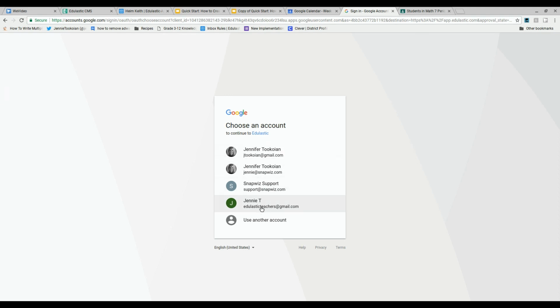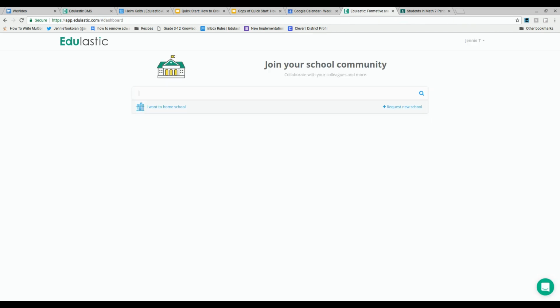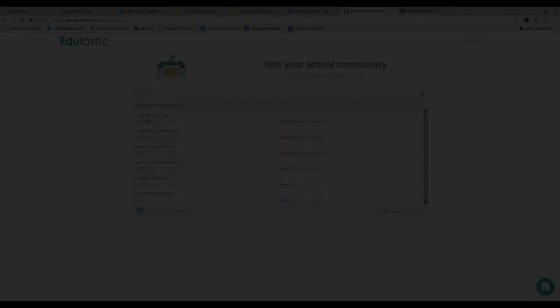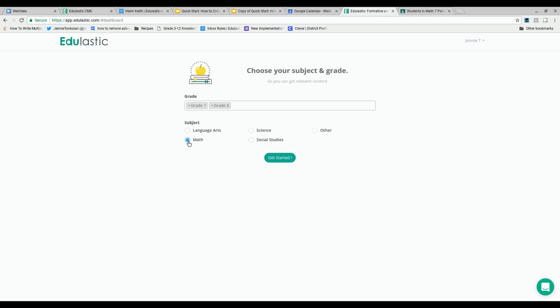Here you'll be prompted to select the proper Google account. Next, find your school by typing in the zip code, name, or city. Next, select your grades and your subject, and then get started.